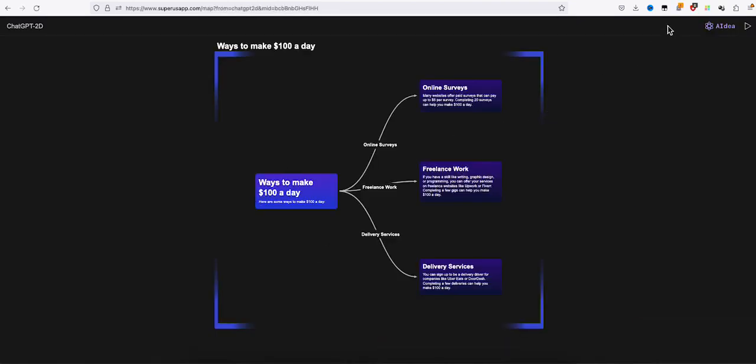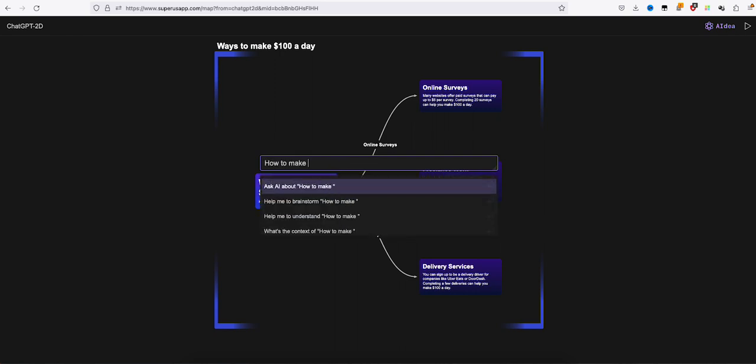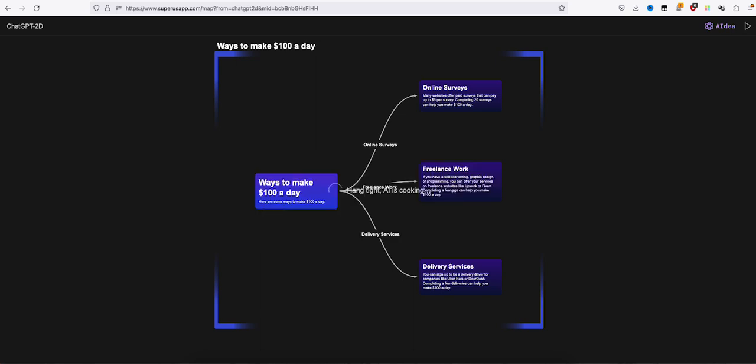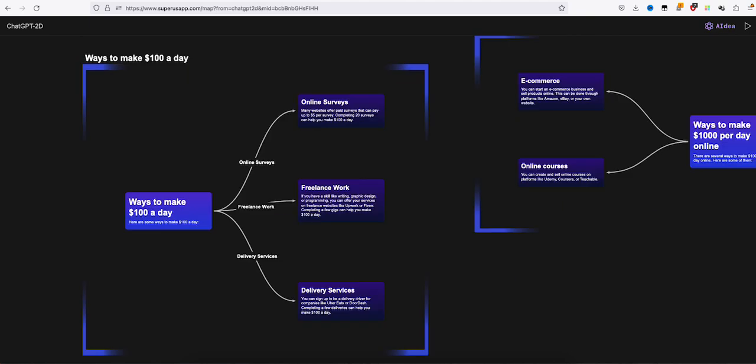Alright, so I did this earlier, but what you wanna do is let's map out a better one than that: how to make $1,000 per day online. Alright, let's see what it said. I'm gonna let the AI map it out for us. Again, there is a free trial version. I think it was 7 days. And this is relatively a very new website.